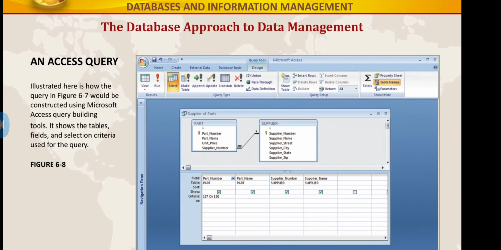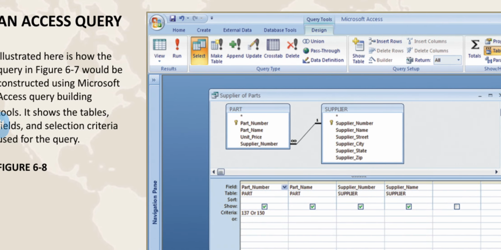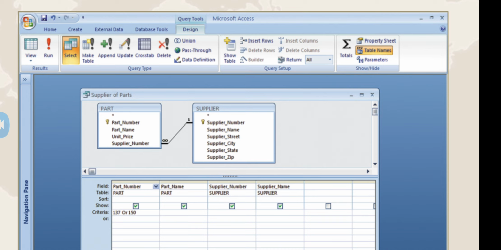So in this figure, we have our query, which would be constructed using the Access query building tools. It shows the table fields and the selection criteria used for the query. As you can see, we have our criteria on the bottom part, the 137 or 150, which will be coming from our table part with the field part number. And then we have our fields part name, the supplier number, and supplier name, which will be reflected on our resulting table or our project.